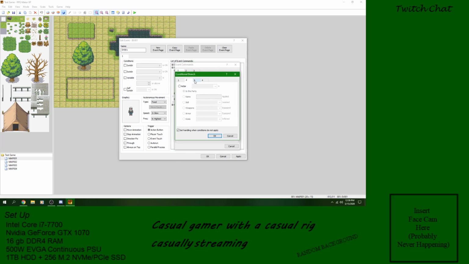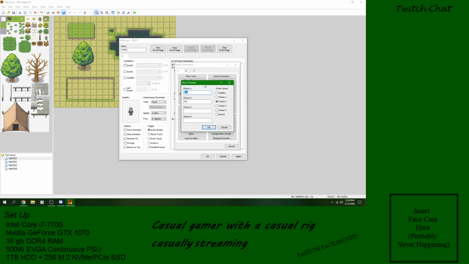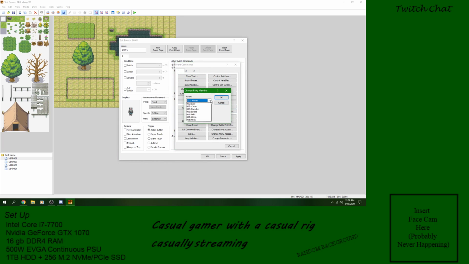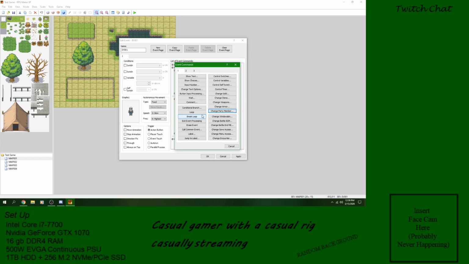Else, we're going to go condition branch. The actor Cyrus is in the party, and we're going to do the same thing. Insert, show choices, car 1, car 2. Now we're going to reverse that this time. Change party. Basil will be added. Now, Basil will be removed. And then Cyrus will be added. Right? I think I got that right this time.